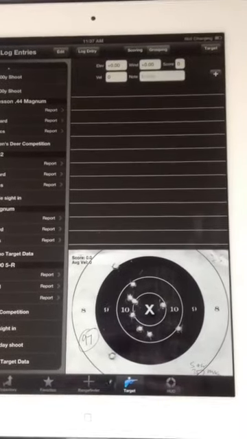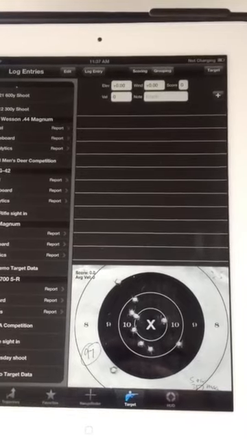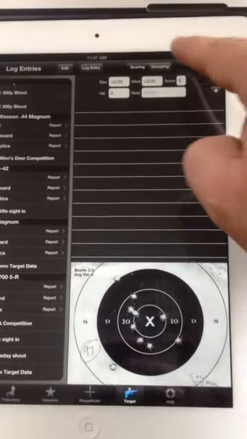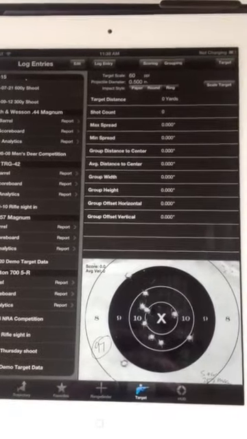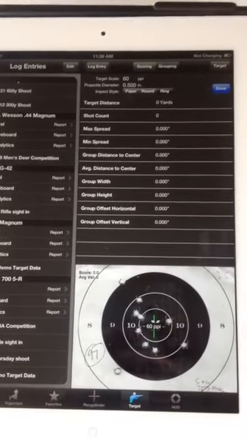So now I've got a picture of the target that was shot. The first thing you need to do is to scale the target, and that basically tells Ballistic how big the target really is in real life. So we're going to tap the grouping tab here. That's going to bring up my grouping data, and then you'll see a button marked Scale Target.